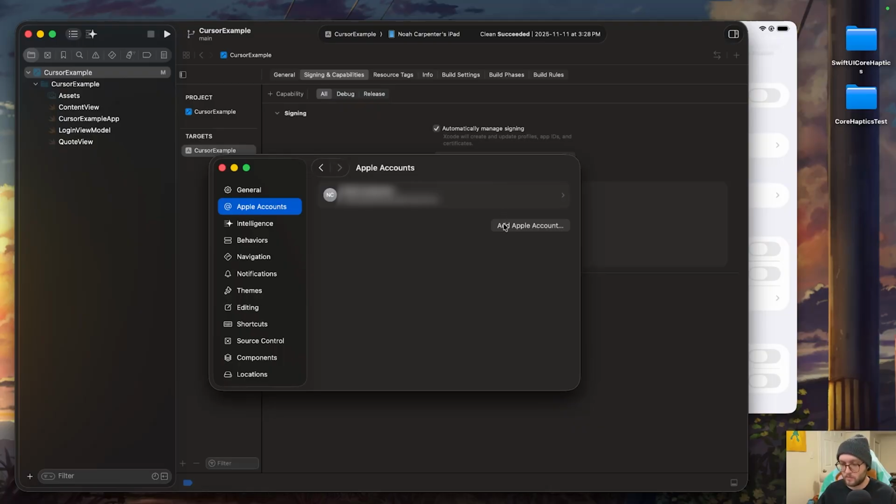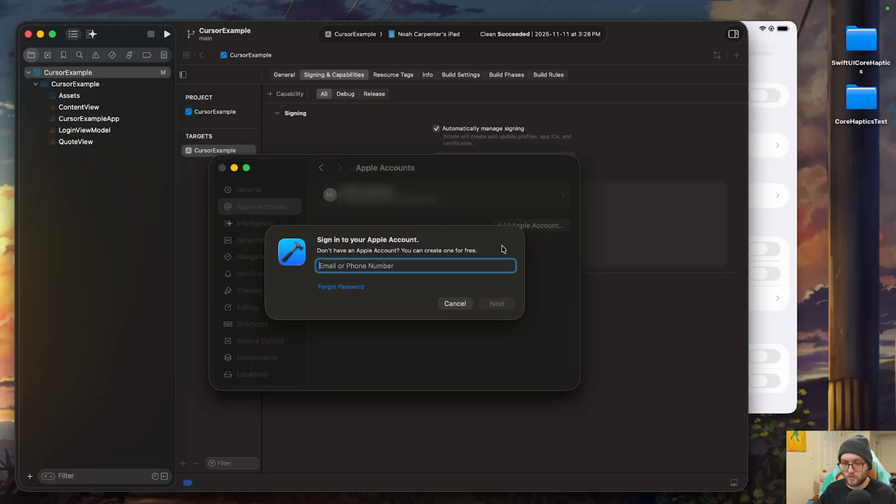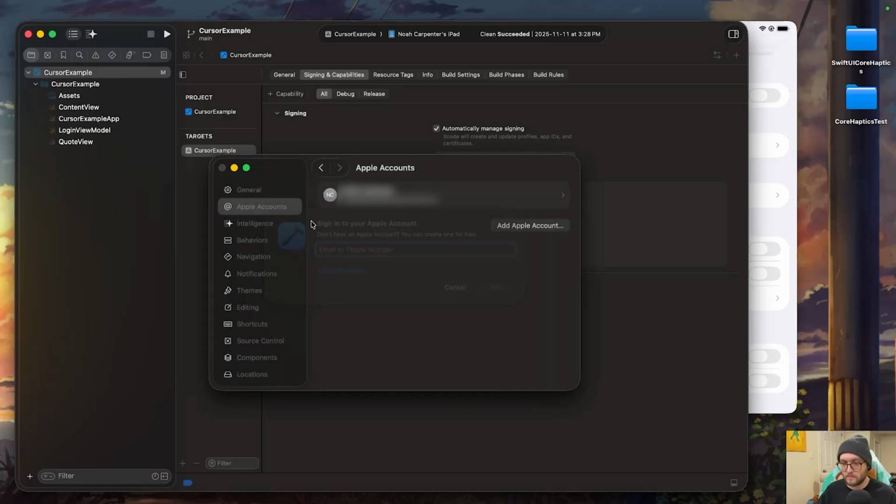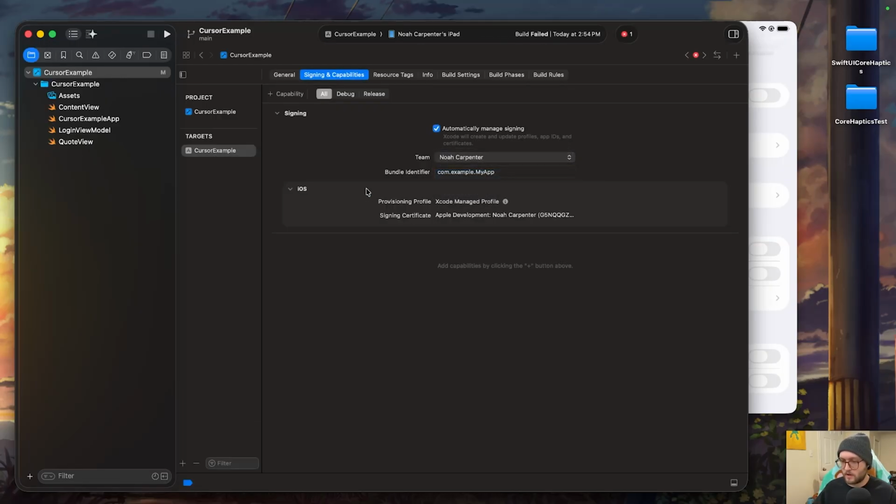You'll see the pop-up here, and you can actually add that Apple account. This should open up. You can sign in with your email or phone number. It is totally free. So I'm just going to select my team on my account. Again, totally feel free to use a free one. Okay, and we should be able to run on our iPad now.